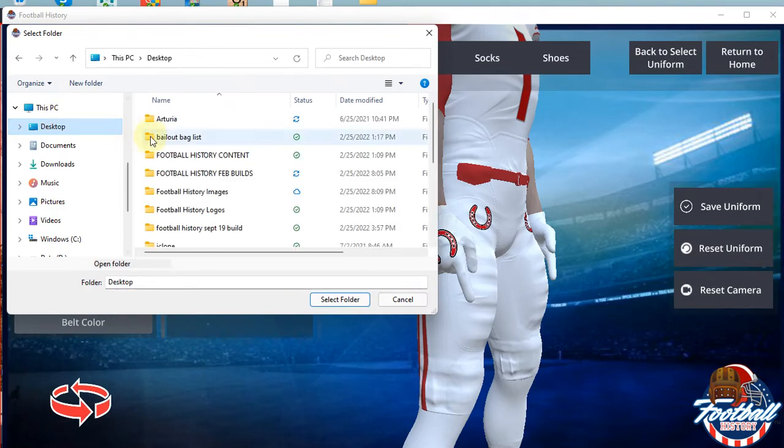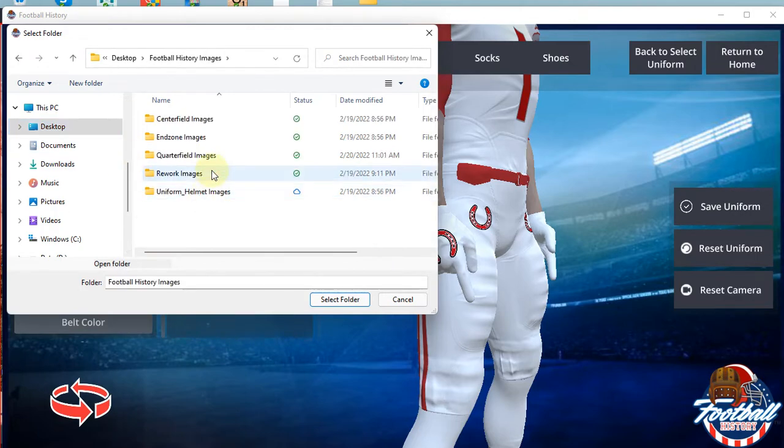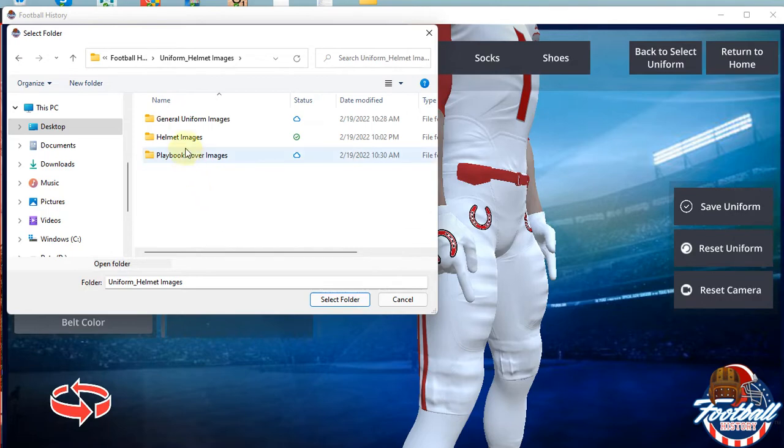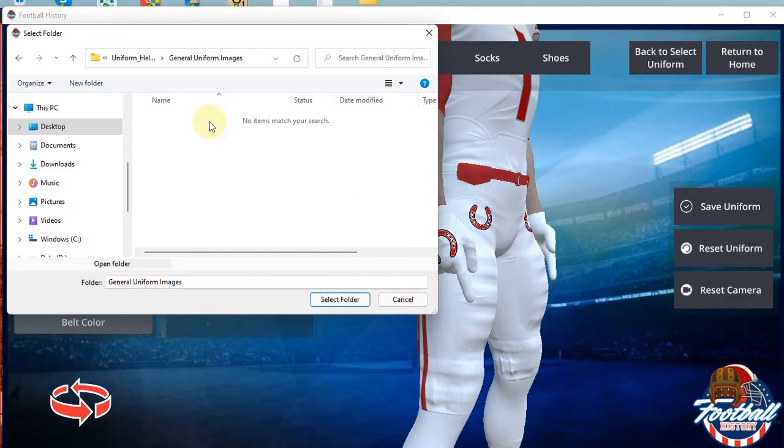So in this case, my image folder is on the desktop. So if I go here to the desktop, and I go to where I have these football history images, I have folders set up here for the center field, the end zones, the quarter field. These are images that I'm working on, and these are logos that I'm using. So I have this folder set up where I have the general uniform images, the helmet images, and the playbook covers and stuff like that that I use. I've organized it like that so I know where everything is, and when I get ready to pull something from a certain place, like a helmet logo, I know where to pull it from.